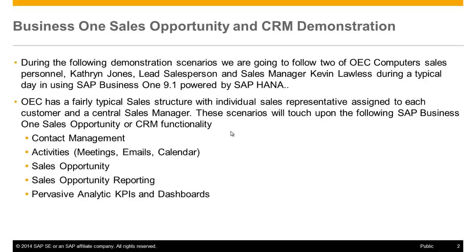These two scenarios will focus on components of the sales opportunity and CRM functionality built into SAP Business One. We will demonstrate these scenarios using the SAP Business One United States and Puerto Rican localization and our demo database company, OEC Computers. We will take a look at OEC's sales opportunity process in two ways, from the perspective of an individual salesperson, Catherine, and from the perspective of her sales manager, Kevin.